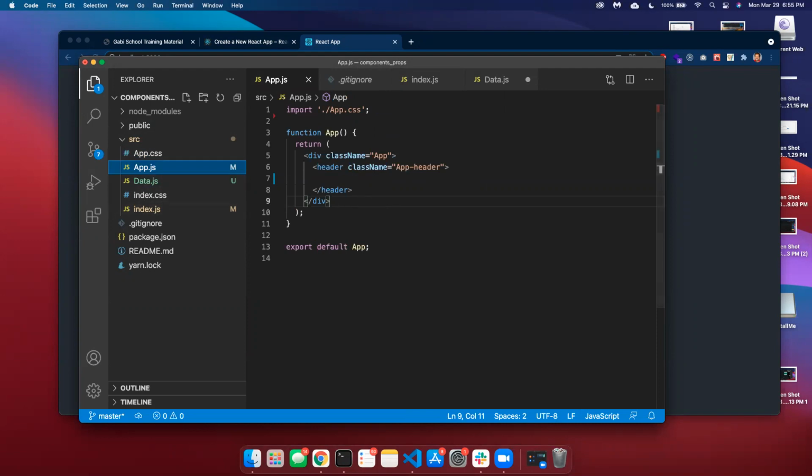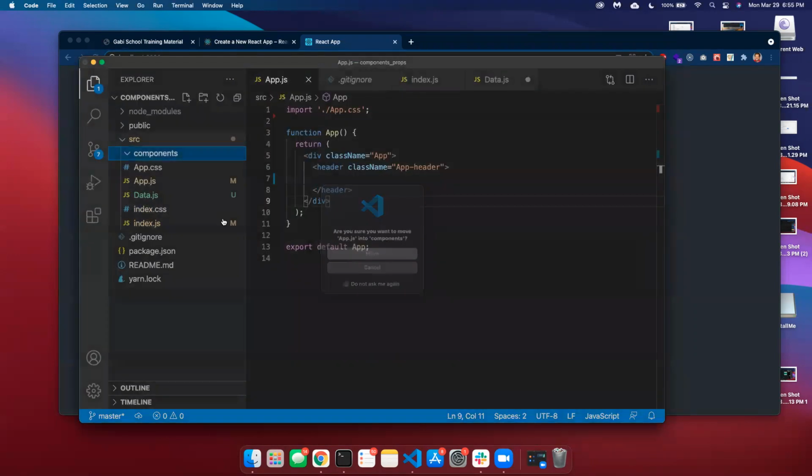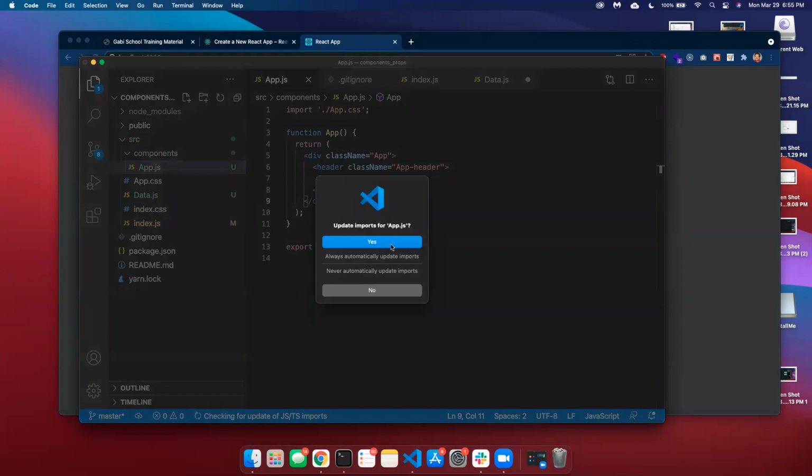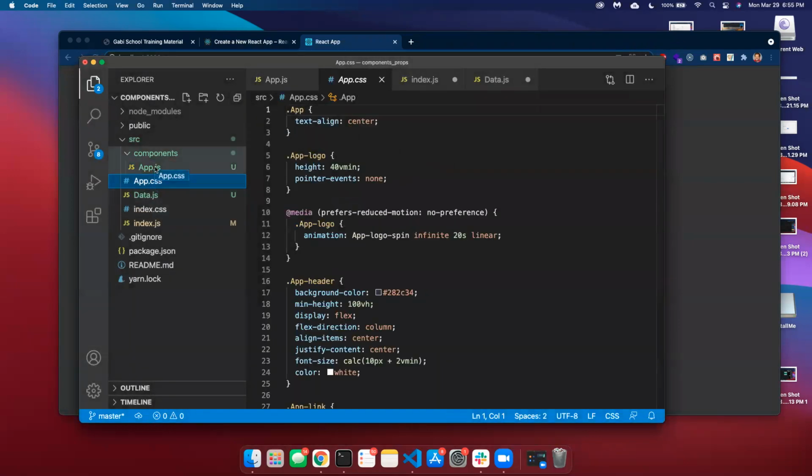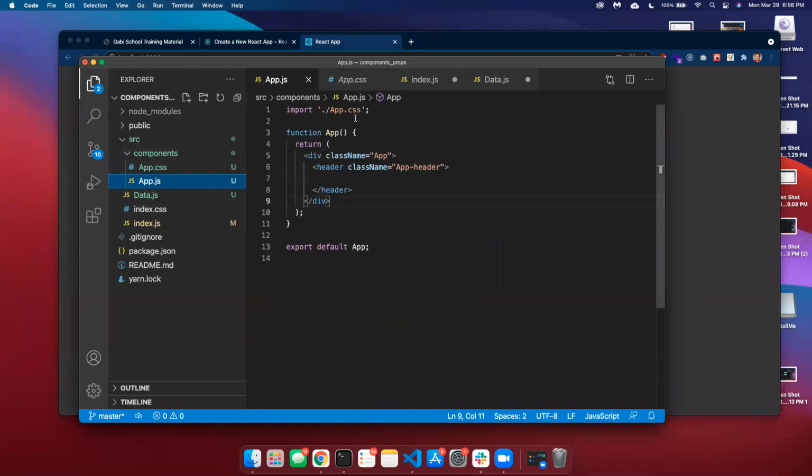Okay, so to start with, let me just create another folder inside the source. This folder is where we're going to host all the components, and this is kind of a tradition for React, creating components and putting all the components in there. So let me just move app.js there, and move the app.css. Okay, it's probably going to give an error.